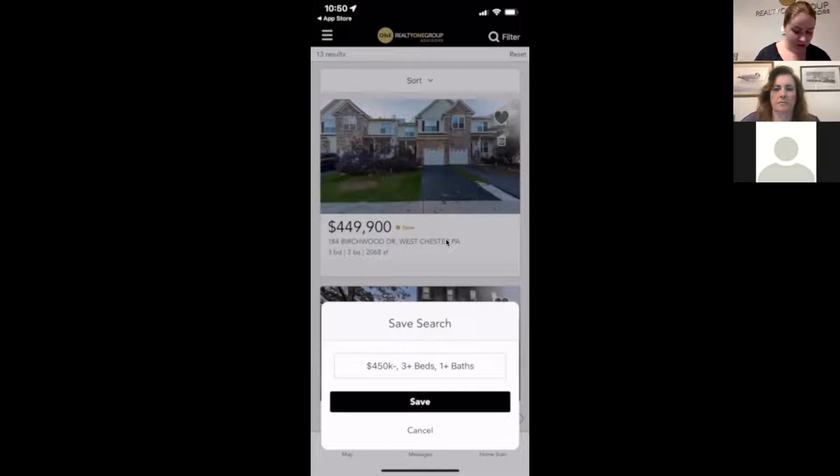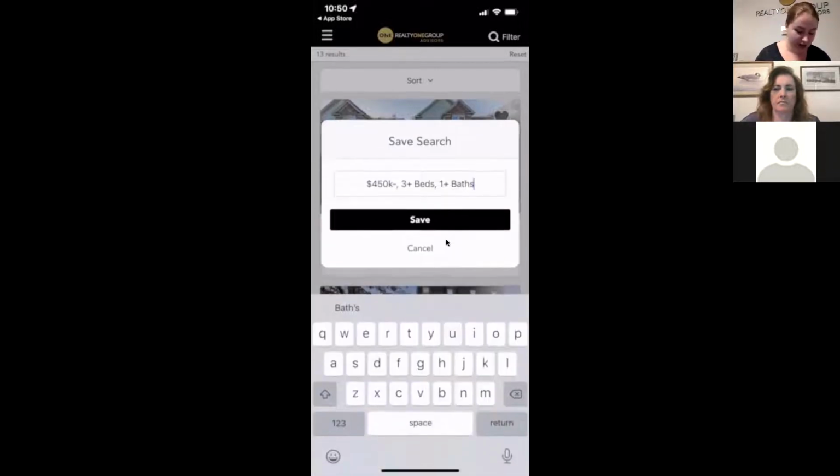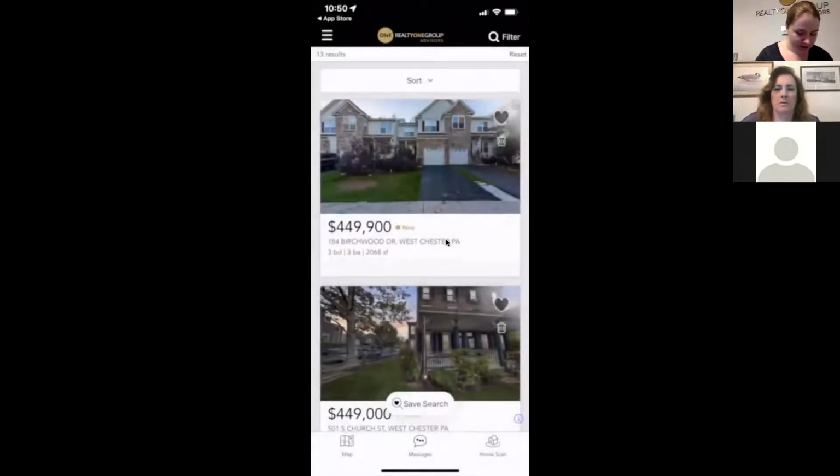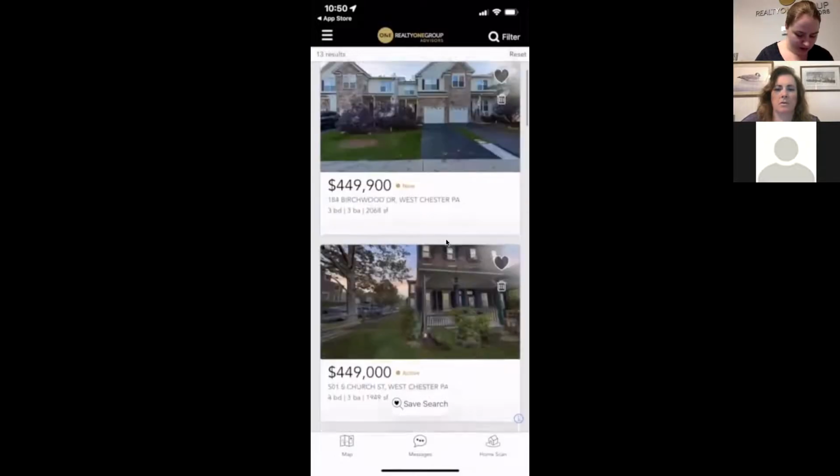But if I wanted to, I could save the search, and now you'll see that I actually have the option to name it. I could choose to add more information about why I chose these parameters, or I can just leave it as is. So I'm going to cancel though, because I don't want to save that. But yeah, so then there's that.